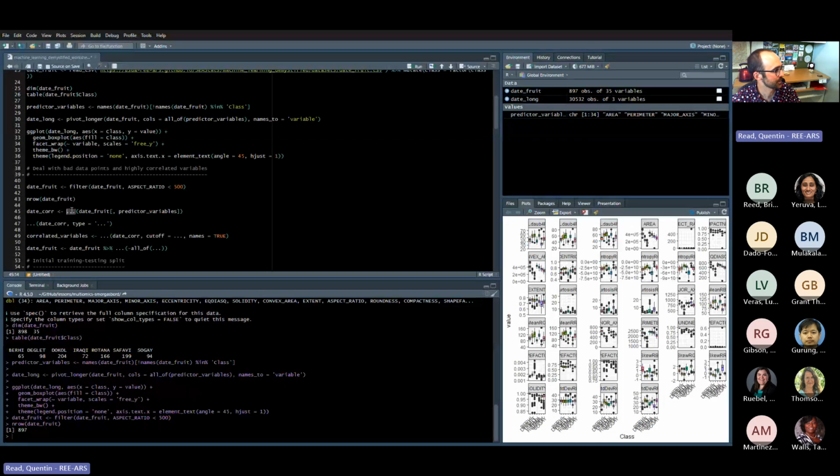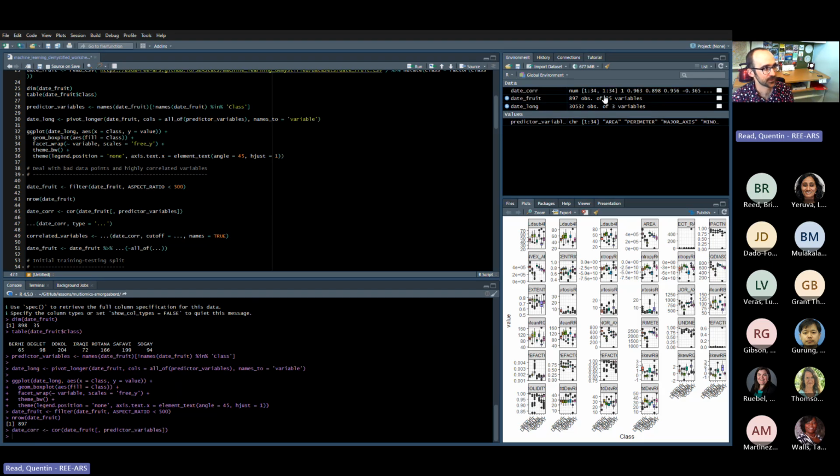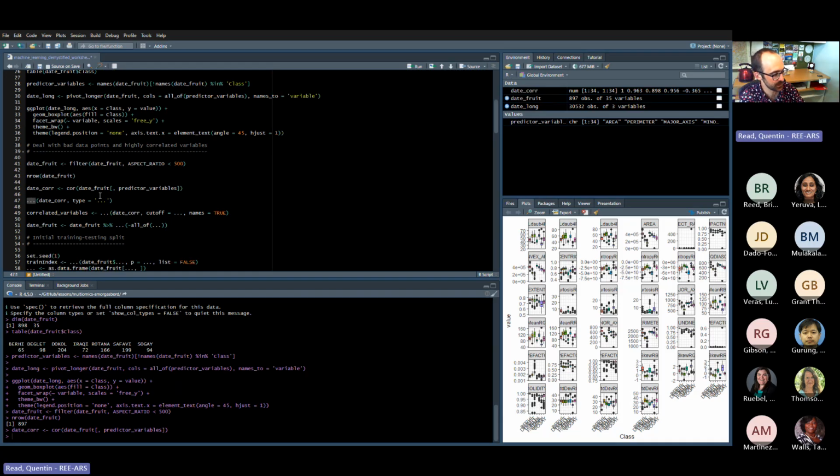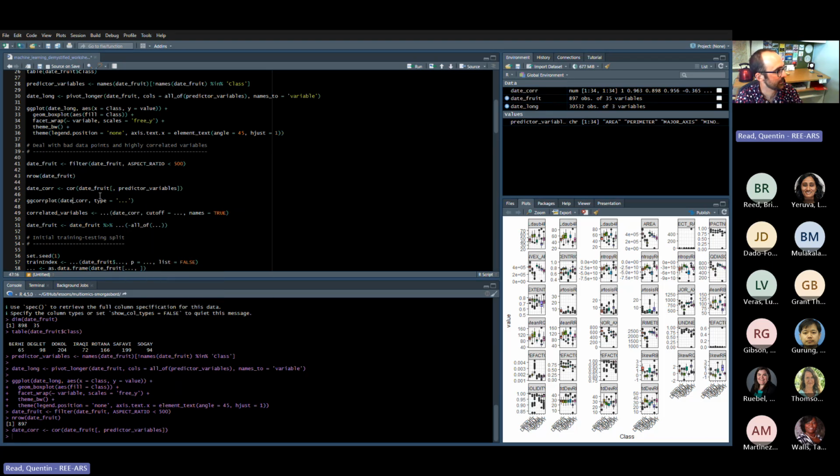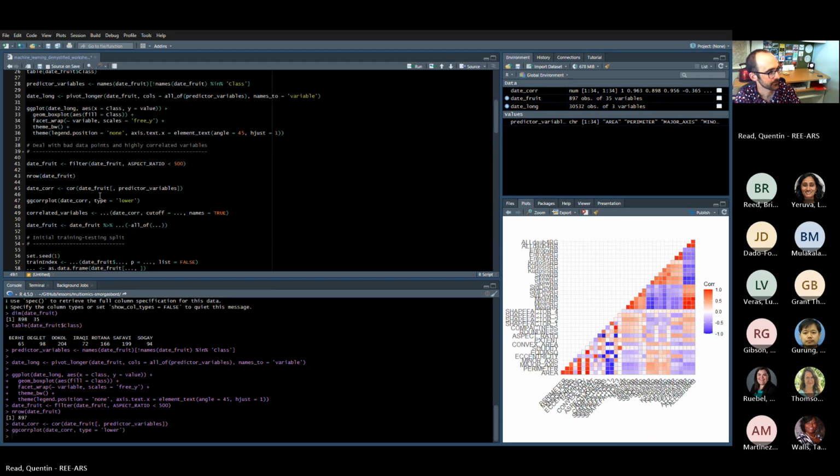The cor function. So we'll run this line to get the pairwise correlation matrix. You can see it's a 34 by 34 matrix, all the pairs of correlations between those 34 predictor variables. And then we'll use the ggcorrplot function, which we loaded the library for. And type equals lower will give us just half of that symmetric matrix as a heat map.